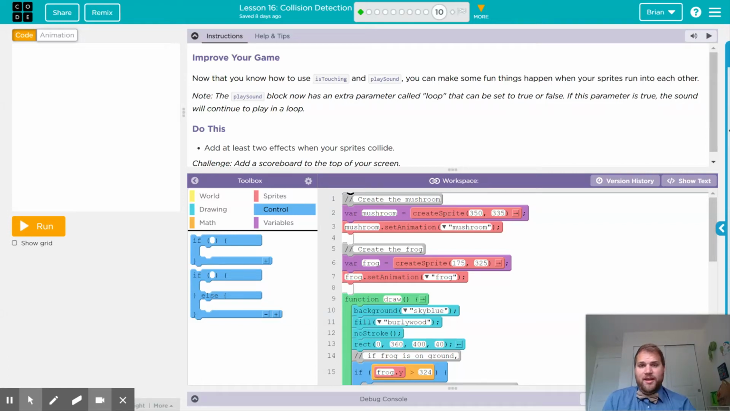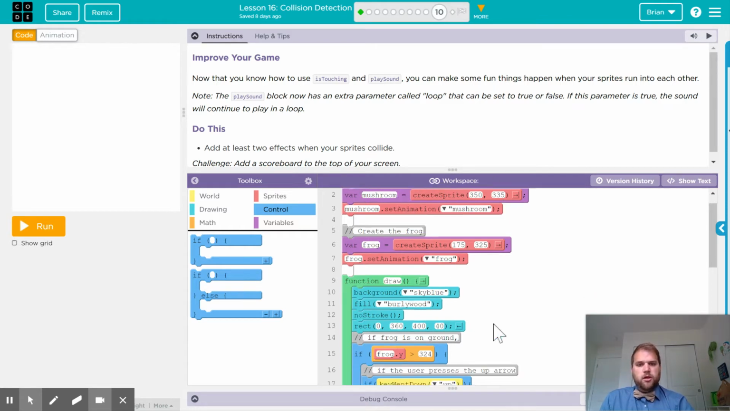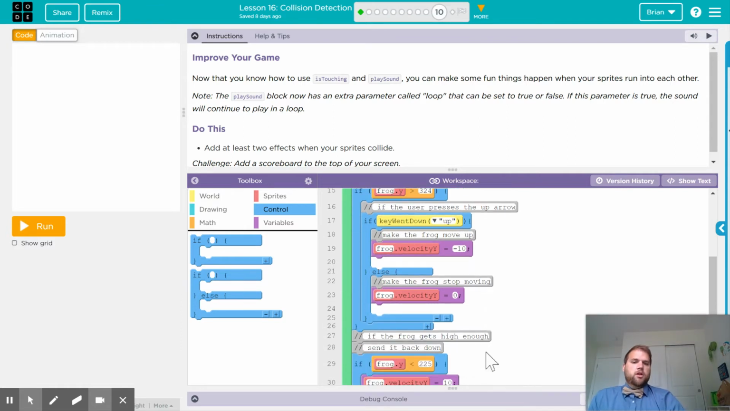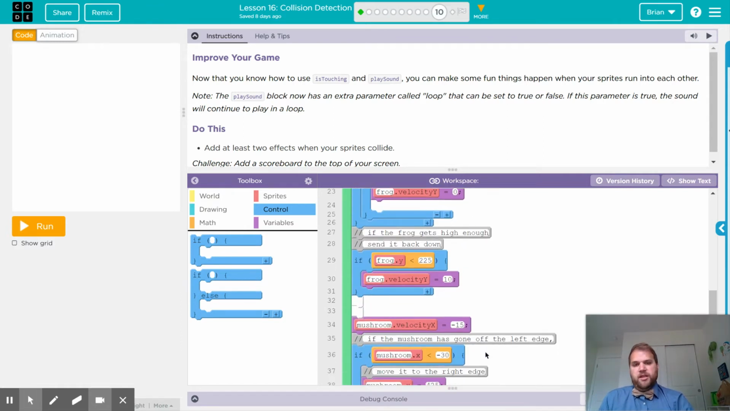Okay, for the last lesson of lesson 16, number 10, I can't actually do much for you because this is a chance for you to improve the game you created in lesson 15. So if you look, we have our exact same game. I have my mushroom and my frog. When the frog is on the ground, I can make it jump and I can make it stop moving. All of these things we did back in lesson 15.